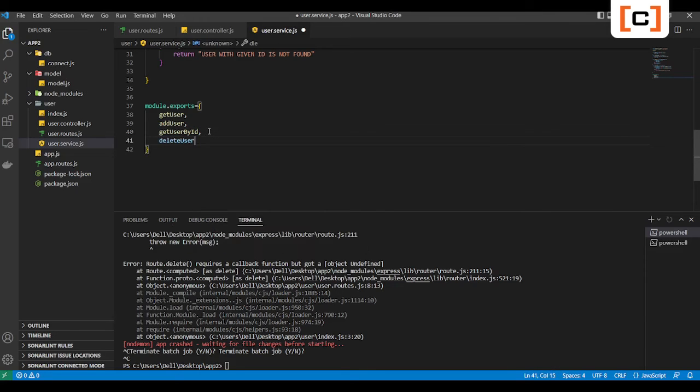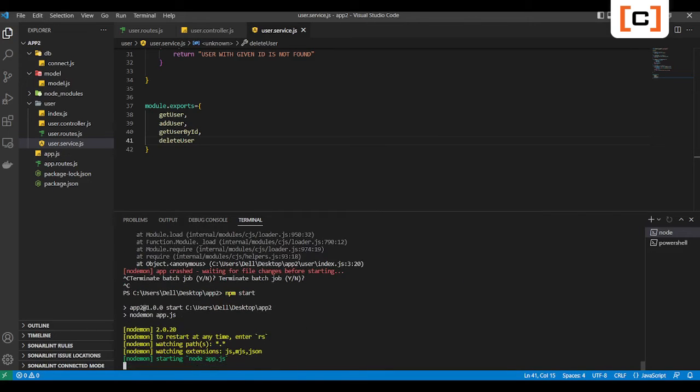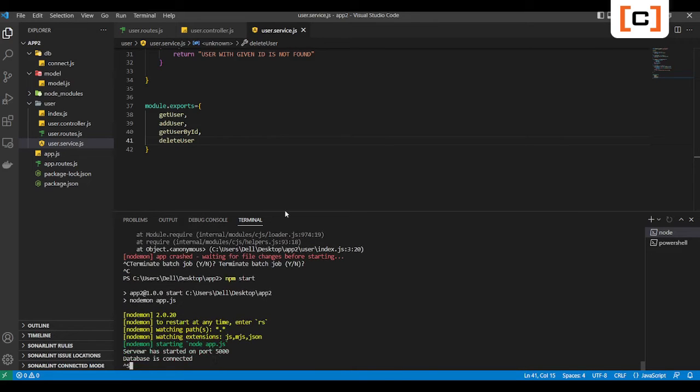This is delete user. Let's start our server again and check out the route that we have just created. Wait for it to connect to the database. It's connected to the database. Now let's create a new request here, which is going to be a delete request on the same route.